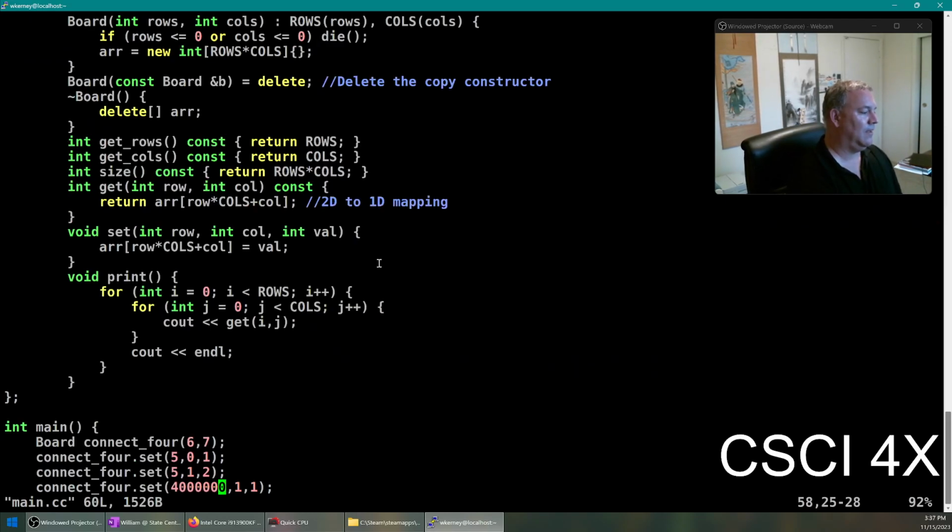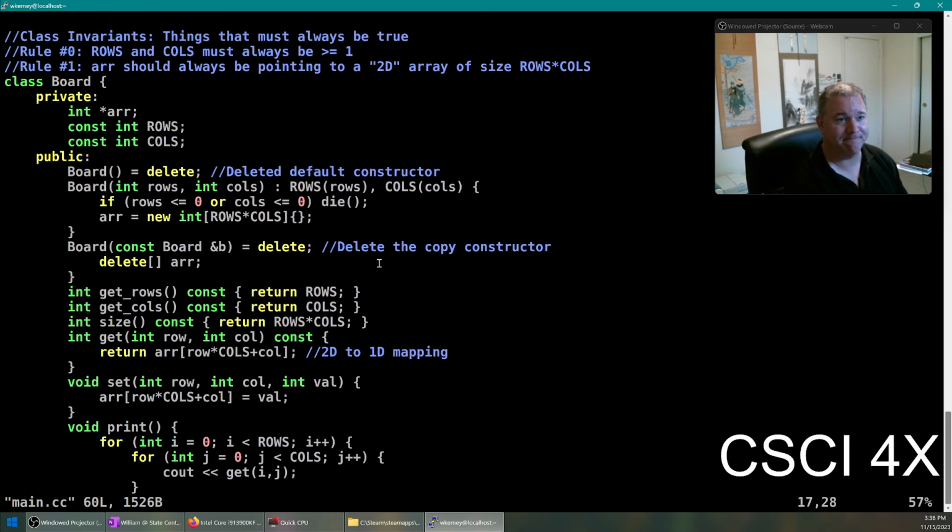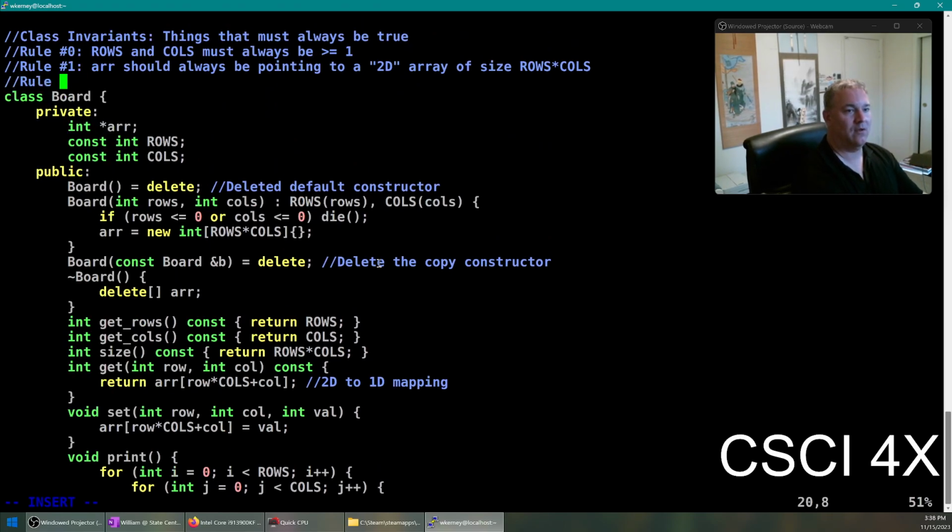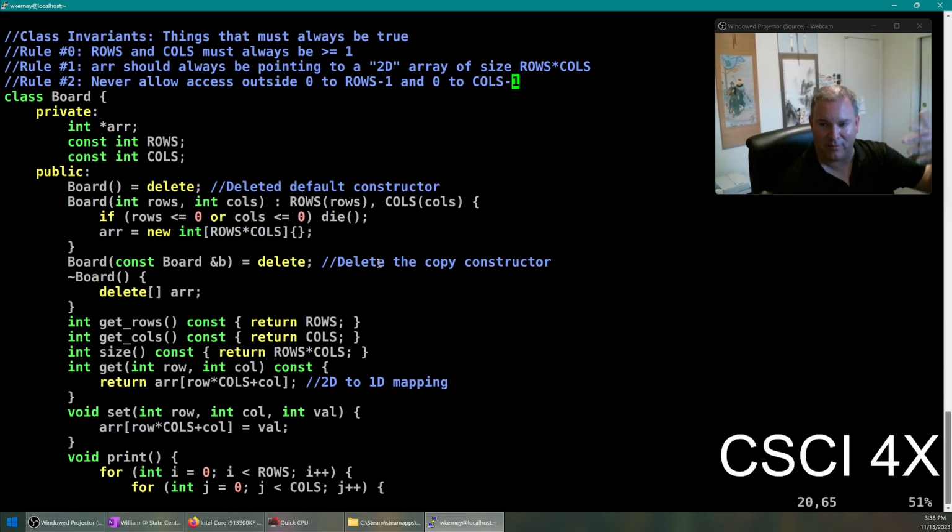Okay. So, which functions do I need to add some checks? Maybe we should have another rule. I don't know. What do you guys think? Rule number 2, never allow access outside 0 to rows minus 1 and 0 to columns minus 1, something like that. That makes sense? Because if you have 10 rows, it goes from 0 to 9. Something like that, maybe. Okay. So we got a rule now.